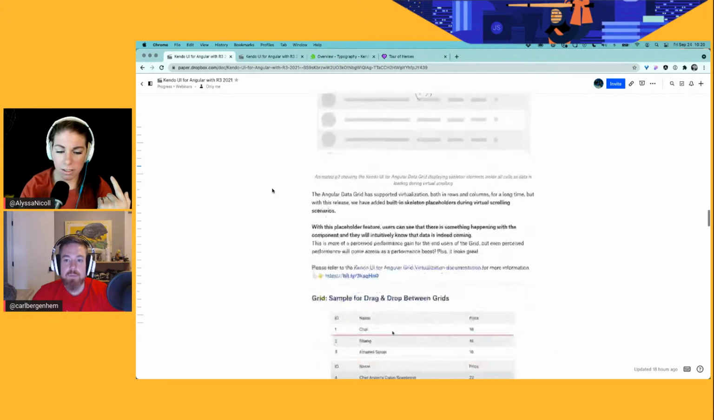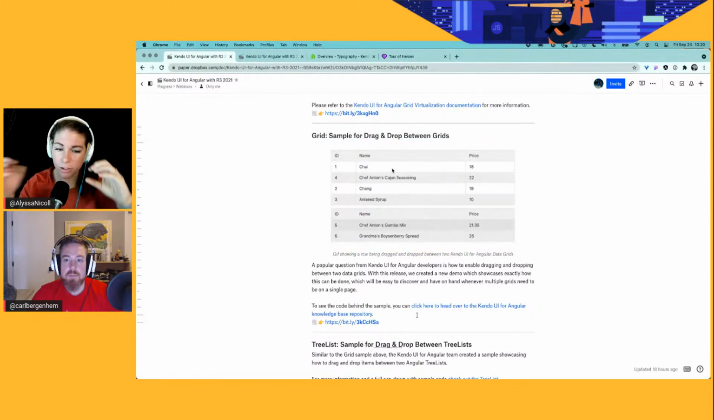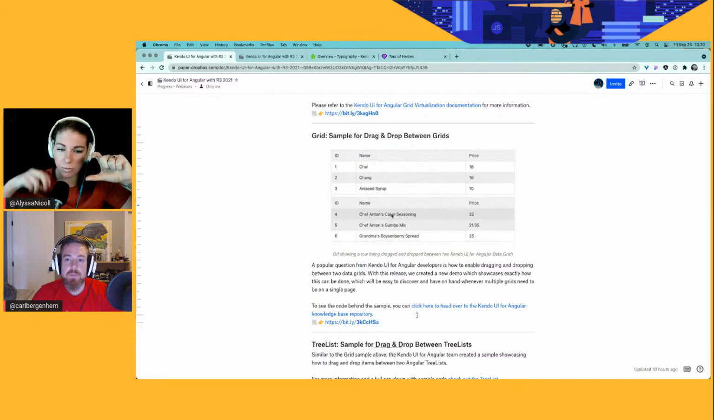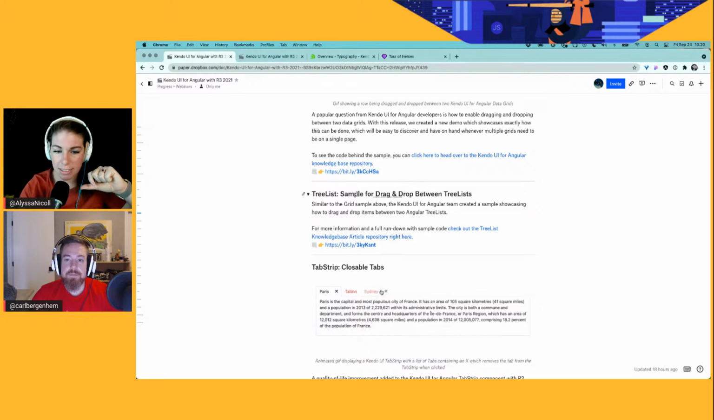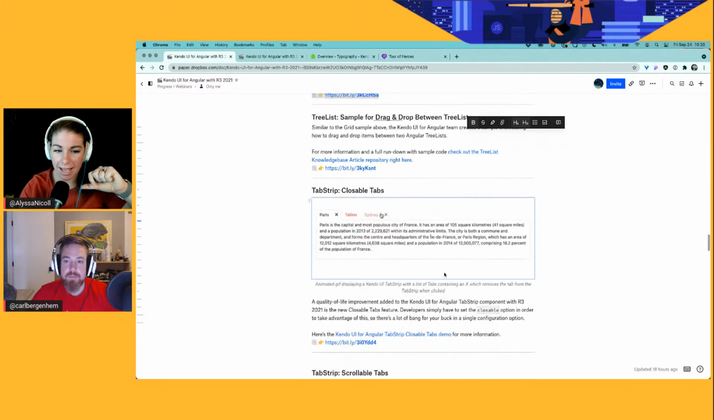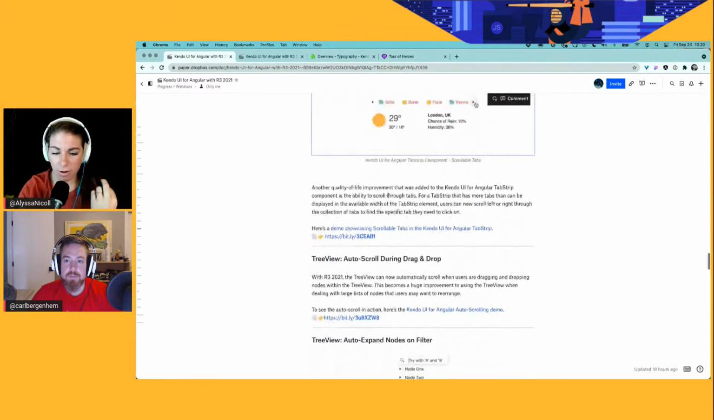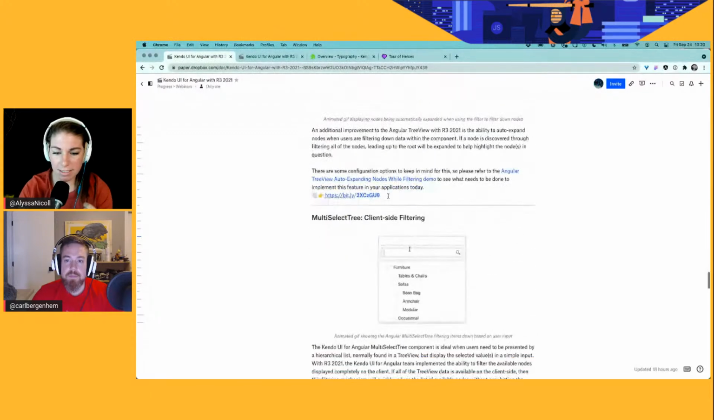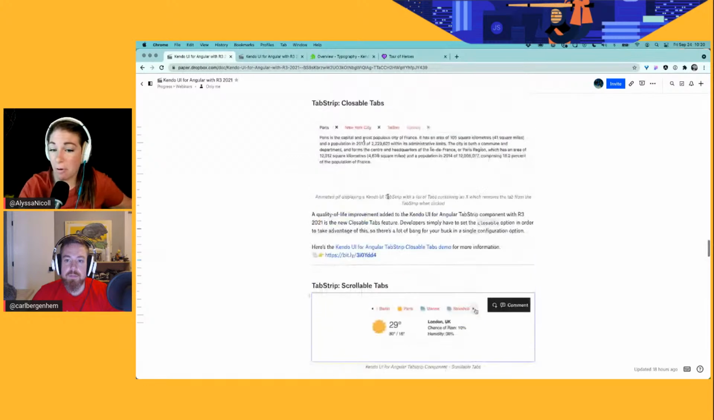I wanted to show this drag and drop one, where you're dragging and dropping between two different grids. And if you go down, there's a tree list drag and drop example, and this tab strip one, which is really cool, where the team built out a tab strip example showing you how to do that. There was one other one. What was it? They just went ahead and built it out, and it's a demo for you to use.